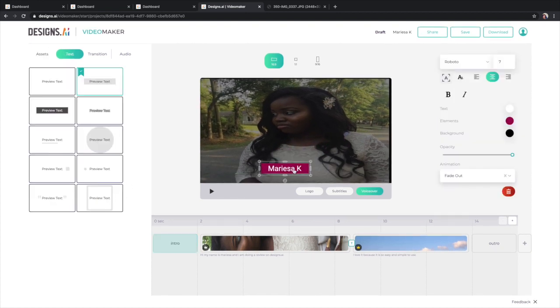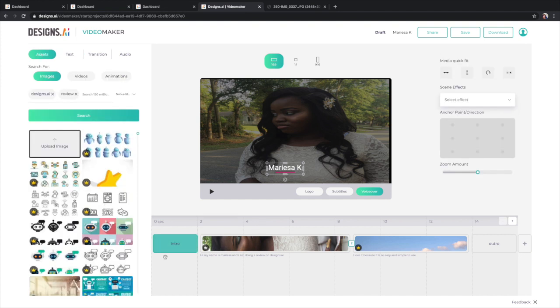You can also edit your name. You can also choose one of these. It doesn't have to be that, so that's cute. You can add audio. You can also add video, things like that. So I'm gonna play it and show you guys what it sounds like.